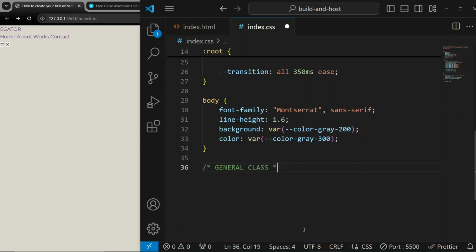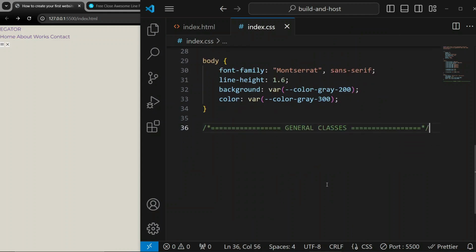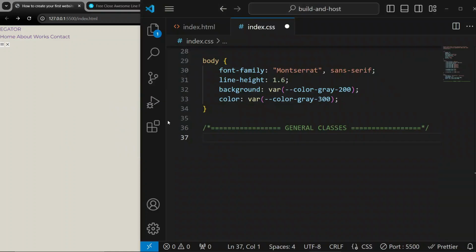I'm going to have a comment here. And I know having these general classes and general styles may seem boring, but it shouldn't be boring to you guys. This is very important to make your life easier. And once we have this, styling any elements on the pages is going to be very easy. Okay, so let's go ahead and have some more classes here.